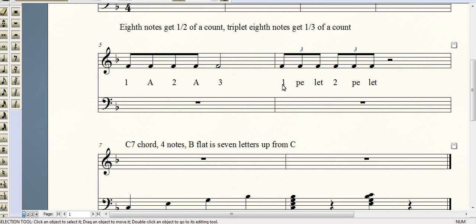And they're counted like this: 1 palet, 2 palet. Another way of counting this is 1 lolly, 2 lolly. Whatever works for you is fine with me. But here's what we have to remember. Eighth note triplets get 1/3 of a count. These guys over here, regular eighth notes, get 1/2. Now remember, 1/2 is bigger than 1/3. So when we're counting this, we're going to go 1 and 2 and 3, 4.